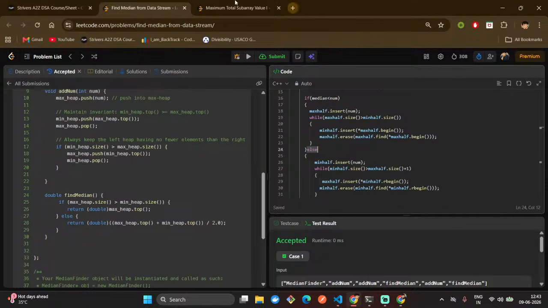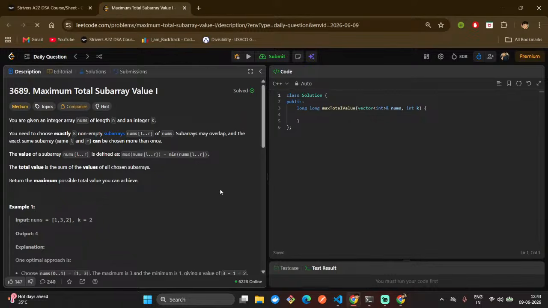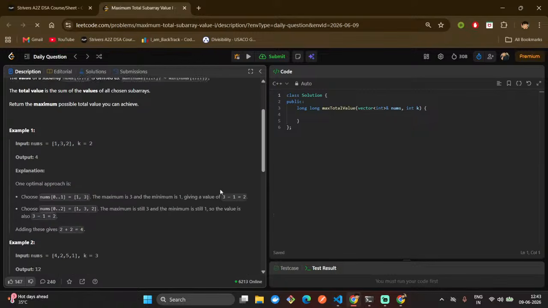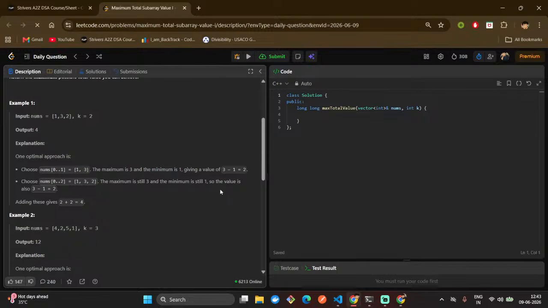Okay, now let's say today's problem. Given an array of integers, the maximum sum may overlap. Return the total sum of the values of the array, the maximum value which you can get. What do we have to do? You have to find the contribution of each element, right? Like this, how much is the contribution of each element?